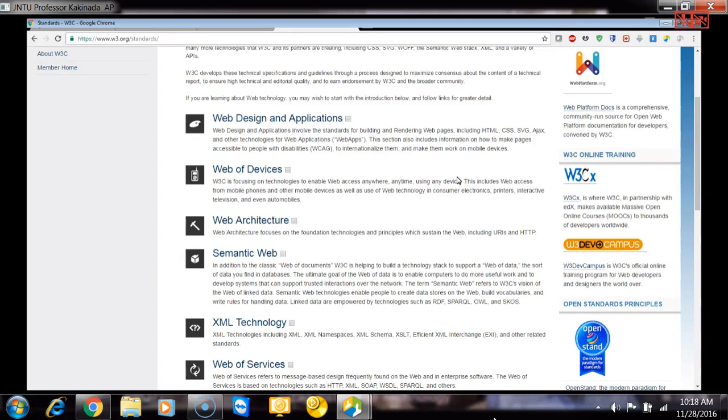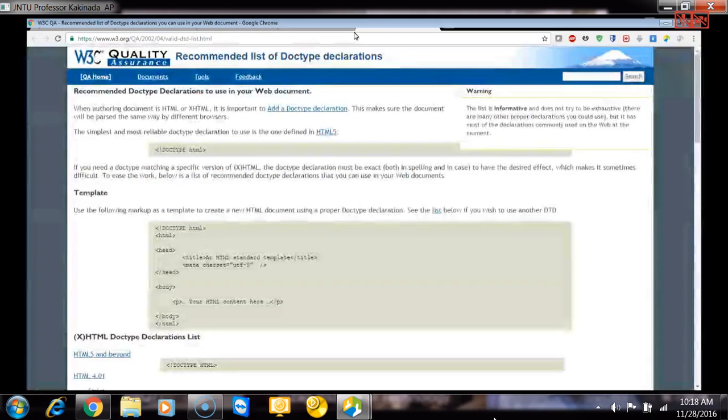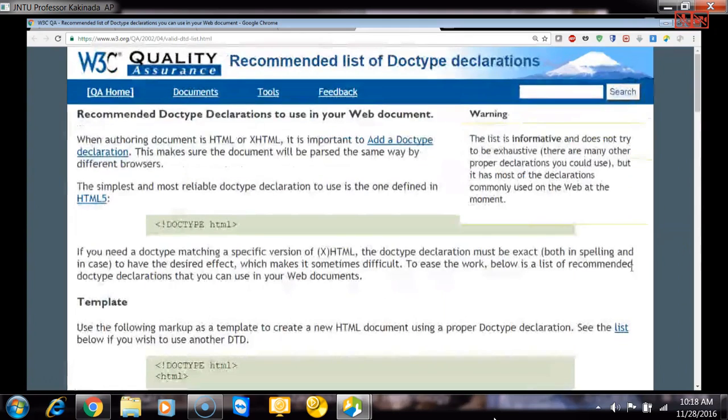Next, we shall understand the DTDs, document type definitions. The next link is w3.org/qa, the other link which I have shared. This is a recommended list of doc types. Before going through this, you have to understand what is meant by a doc type. A doc type is the type of document you are using. In HTML we have different types of doc types; they tell us about the different versions of HTML we are using.